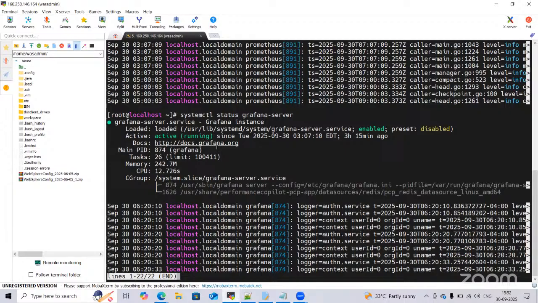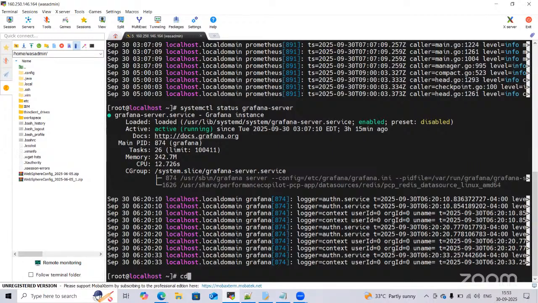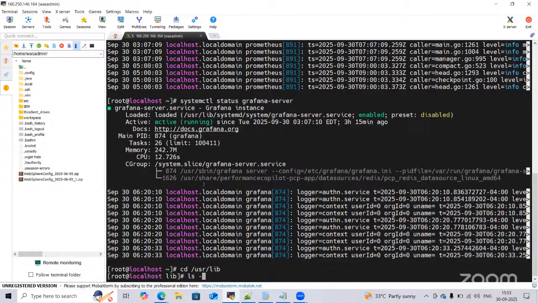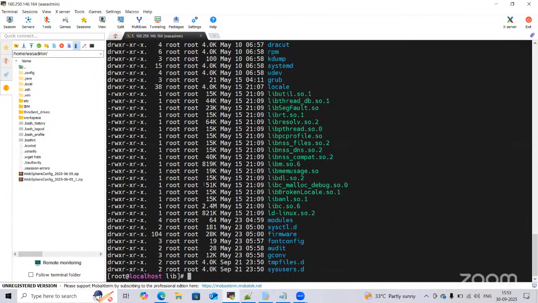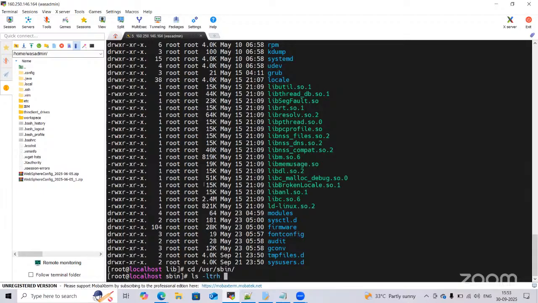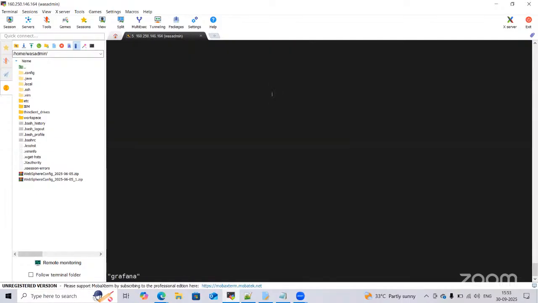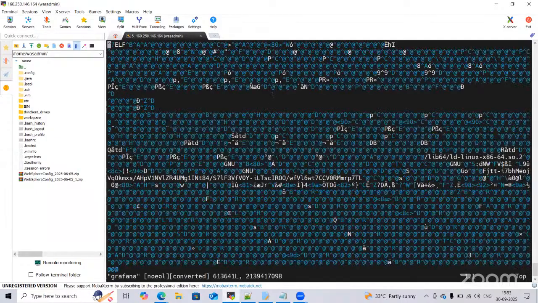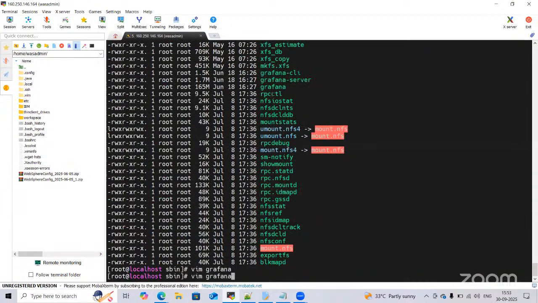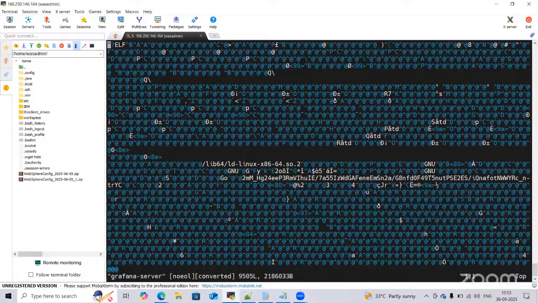This is user lib. This is the Grafana server. This is the Grafana CLI. This is Grafana. Not opening.